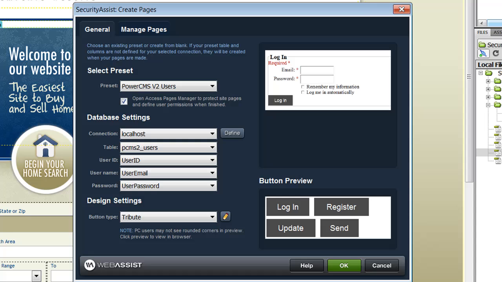On the General tab here, I'm provided with three different presets that I can choose from to determine what type of users table I wish to add to my database. As you can see, these are named based off of WebAssist pre-built PHP solutions. SecurityAssist also allows you to save your own presets, which means you can add to this list for recreating those systems in the future. Now, SecurityAssist will automatically create the necessary database tables for use in my user registration system.